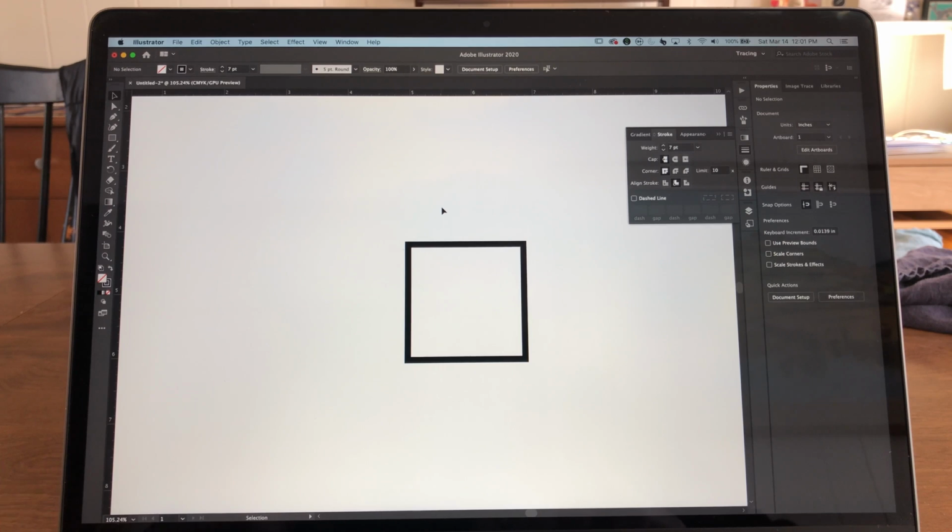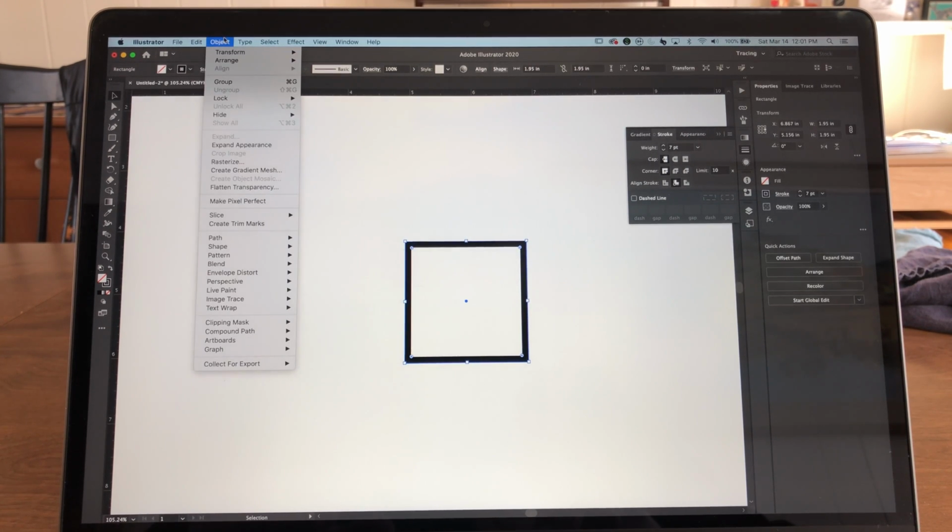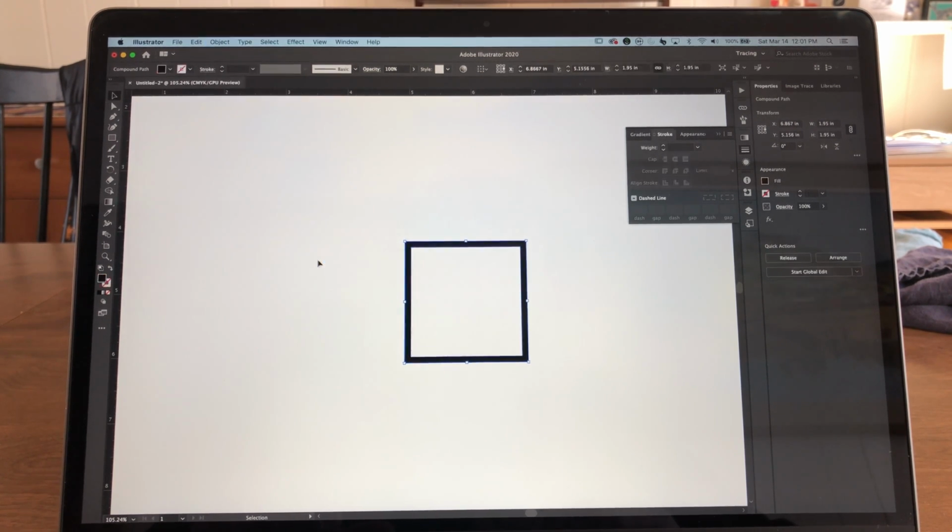So we've got this. This is a really nice start. I'm going to select it again. I'm going to go to object, then path, and hit outline stroke. And what that's going to do is make it into a shape with points instead of being a stroke that is basically just a line. So I'm going to go back to M, have it like this.